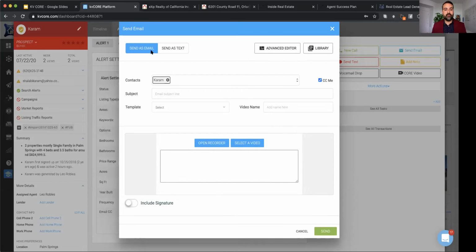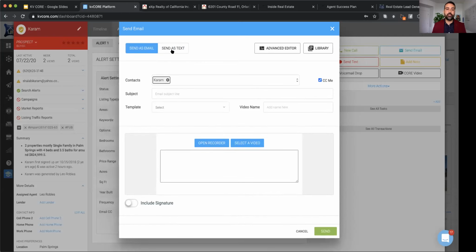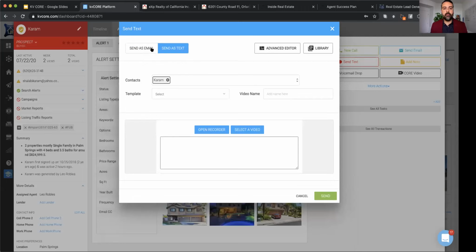This video could be sent via email or sent via text directly from the platform. That's super, super powerful, guys. This is a BombBomb integration. I paid $1,000 a year for BombBomb, and here you're getting this included in your account. And BombBomb only had the ability to send out an email video.